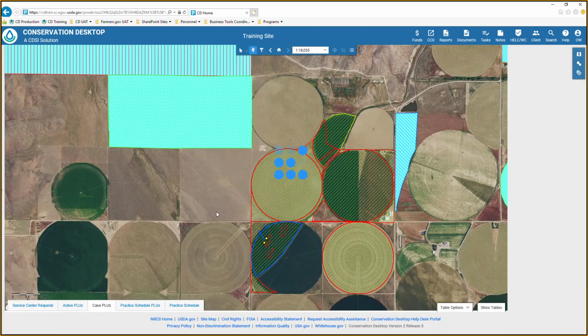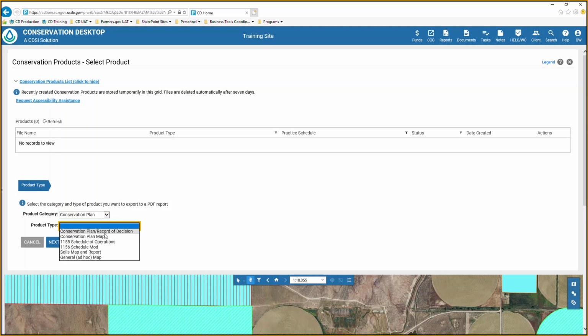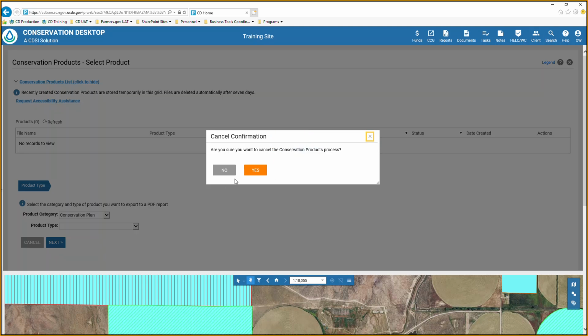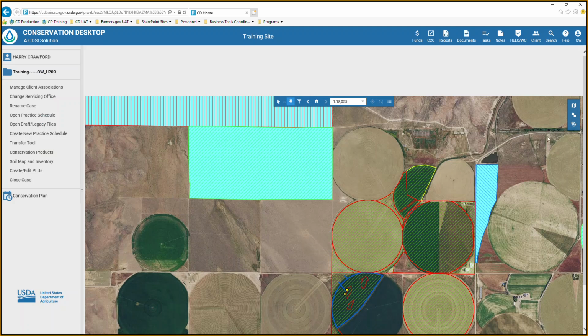In our conservation products, which I previewed in our 2.3 training, we now have conservation plan map, 1155, 1156, soils map and report, and then a general ad hoc map. So that could just be a location map, or whatever you're wanting to show on your map will then show up there. I'm not going to walk through those modules because we're going to go into that detail when we get there at training, but those functionalities have been built and are ready to go. Let's see, I'm going to show you the soils layer.